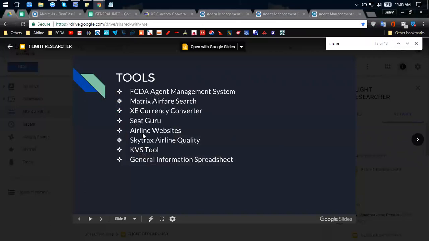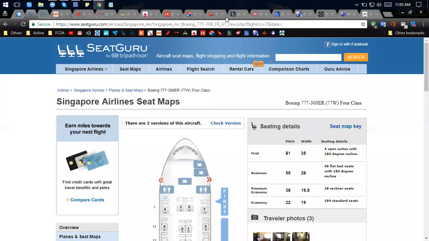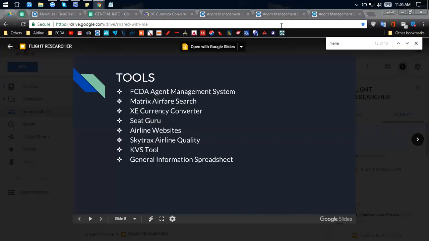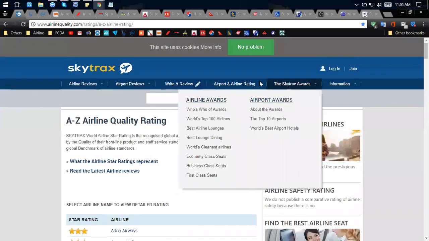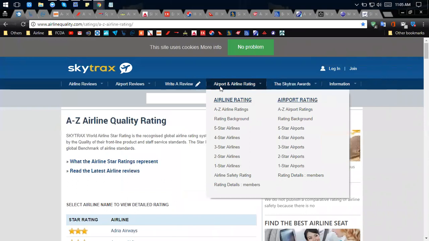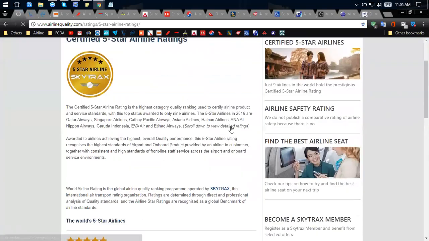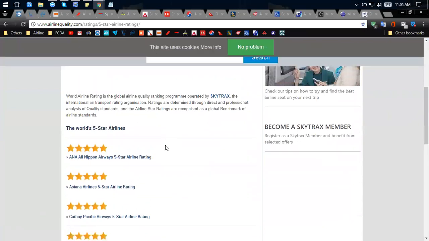Okay. Then we have airline websites. We have the airline websites here. I'll be talking about that later on, one by one. Then we have the Skytrax airline quality. Again, for preferences, some clients will give a note that they want to ride a 5-star airline. To check which are the 5-star airlines, we need this. I'm basing it here on Skytrax, on the five-star airlines. So once we offer the customer the airlines, they are 5-star airlines.